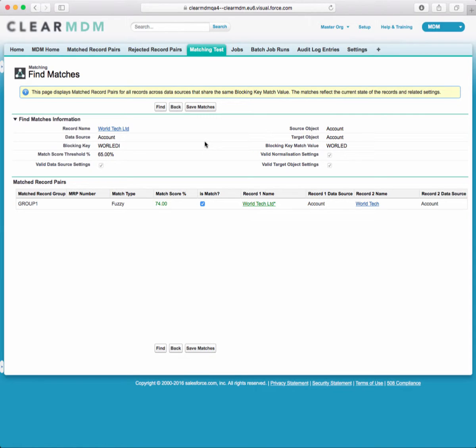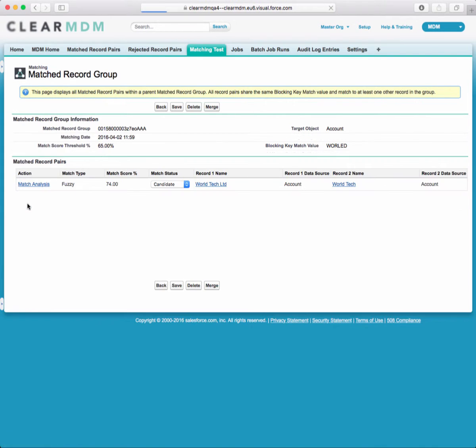So if we're comfortable that these two records are a match, we can save the match record group, and if we open up that group, we can see that although the 74% was high enough to indicate a match, it was insufficiently high to become an auto-accepted match. So because it sits between 65 and perhaps 85%, which is the configured auto-accept threshold, because this 74 is in between those two values, it sits at a candidate status and will require manual intervention to steward this particular match.